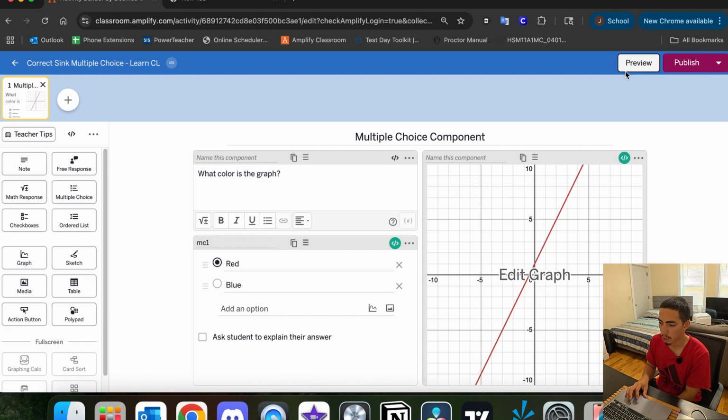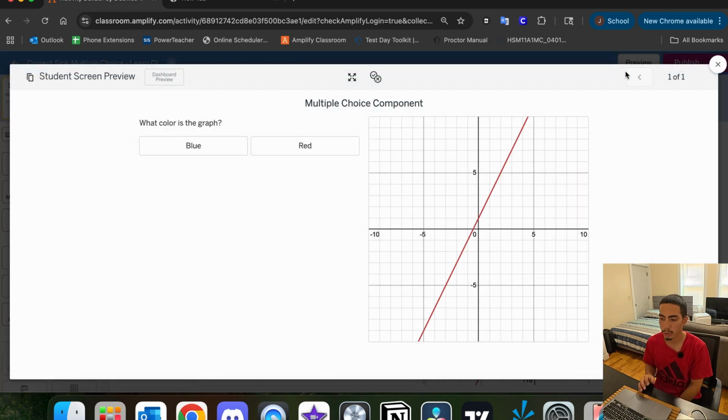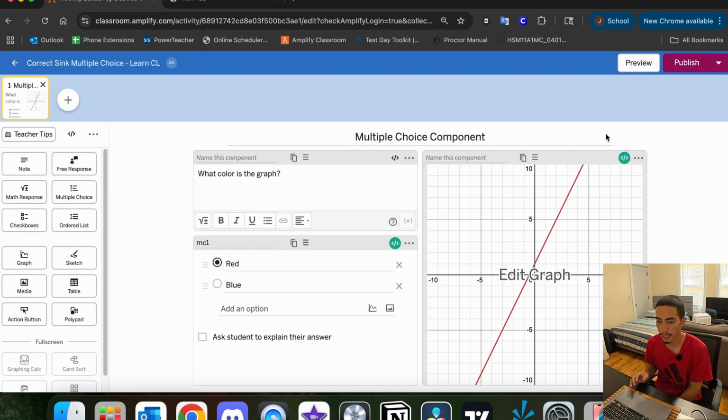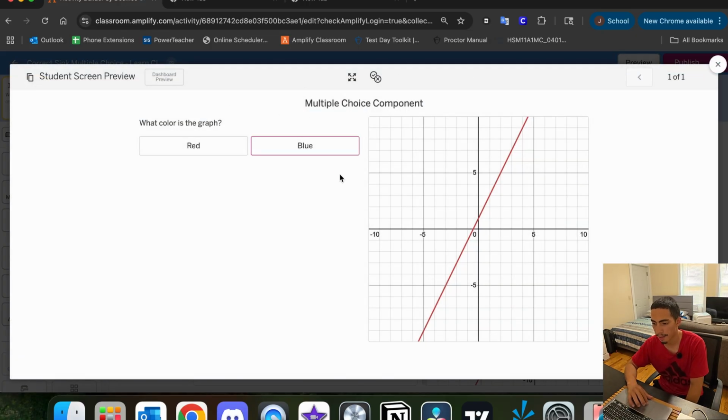All right. So what I want to show you guys is how to use the correct sync for multiple choice. For those who already know how to code, there is a free computation layer documentation out there, but this is pretty much for the newbies out there who are still learning how to code. All right, so multiple choice component, this is pretty much what I want to show you guys. So let's say I have a question, what color is the graph? Okay, obviously it's red. How can I get the teacher dashboard to show me that check mark?